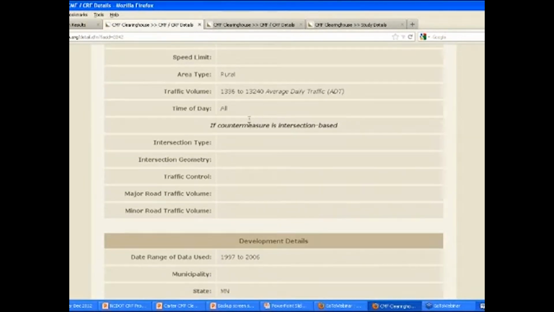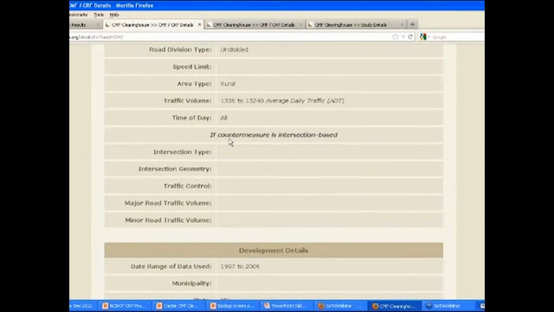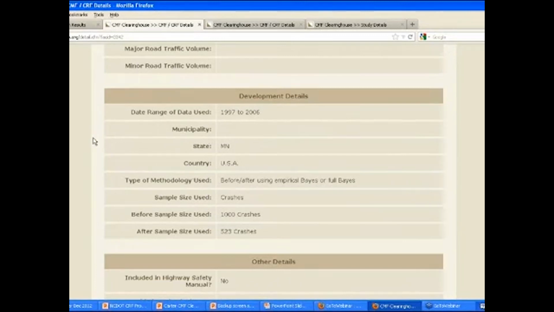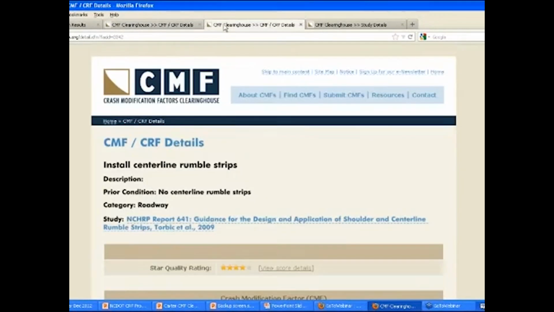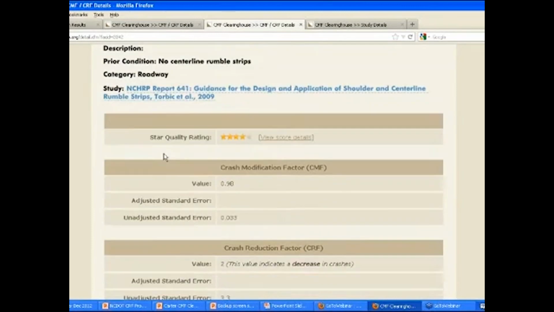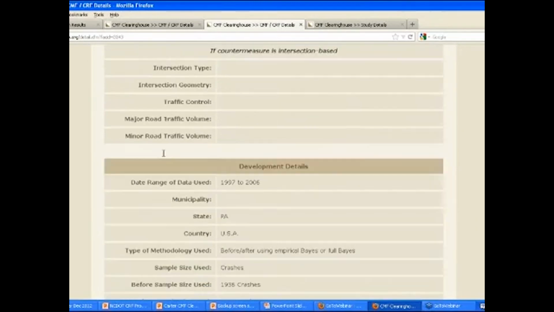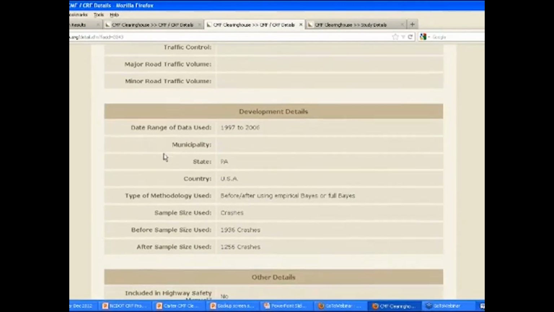You can see there are some fields that we don't necessarily know because they just weren't reported, such as speed limit. Down below are some of the development details. What is some of the background about the way this study produced this CMF? They used a range of dates, 97 to 2006. It was developed on sites in Minnesota. It shows the crashes used in the study and the study type. If I go look at the other CMF that seemed identical to this one, and scroll down to the development details, I can see that this other one was actually developed using Pennsylvania data.